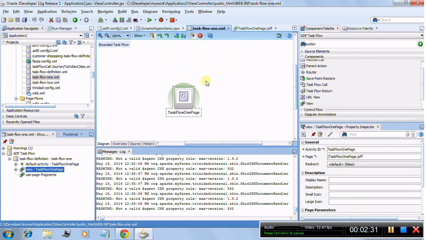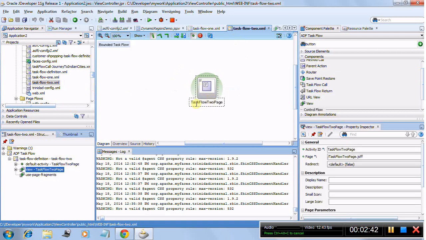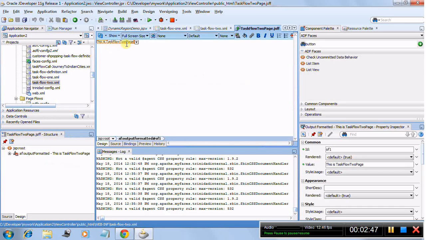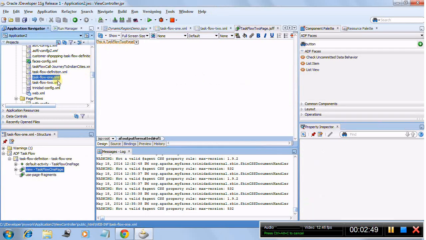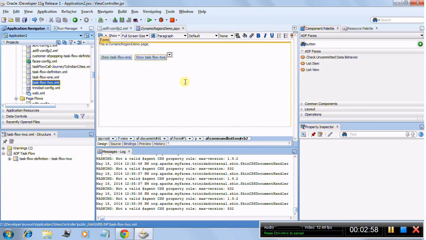So this is a simple task flow that I've created, task flow 1, and inside that I have one page. Similarly, task flow 2 is created. Inside this also only one page is there, task flow 2 page, and if you go inside this page, it simply says this is task flow 2 page. So it's very easy to memorize these two task flows. They both have only one page inside them, and the text inside those pages will show you which task flow page it is. So this is about the task flows that I have created.